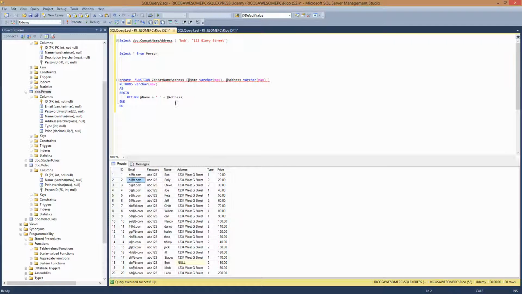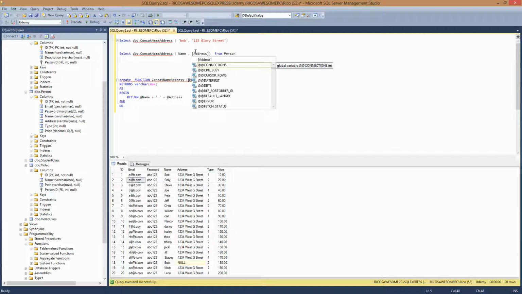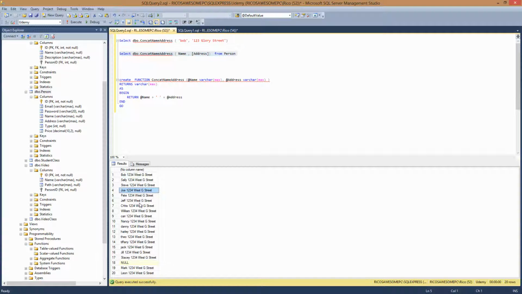Cool. So what we want to do is we're going to do the same select, except for we're going to actually select somebody's name and address. So we're going to call our method here, and then instead of passing in a string value, we're going to pass in the name of the field. So the field name is name, okay, and we're going to pass in address. And address is a reserved word, so we have to surround it with brackets here. So now we're passing in the value from name and the value from address from the person table, and it concatenates them for us. Perfect.